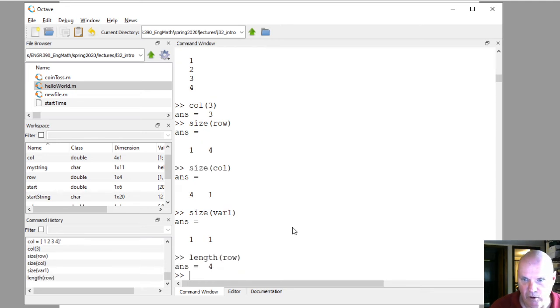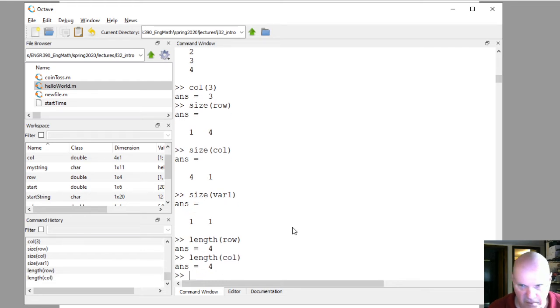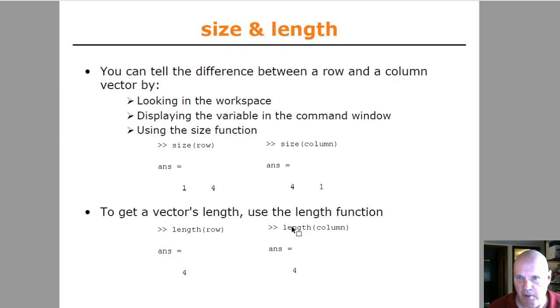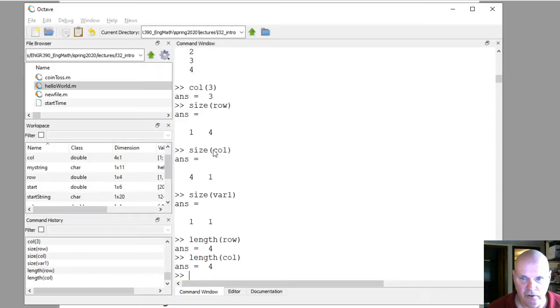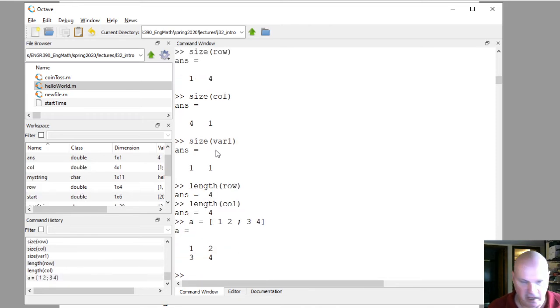So the length of row would just say it's 4, and then I get the same for the column vector that I've created. But you can make matrices here of any size, limited only by the amount of memory in your computer. And here's a 2x2 matrix. So we'll go back into the Octave window. 1 space 2 semicolon, and so then I can type in the elements of the second row.